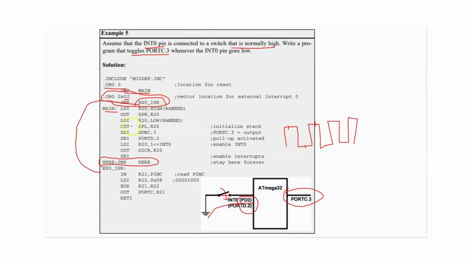After the interrupt occurs, the controller goes to the relevant location 2, and then we divert it to this location, which is labeled EX0 ISR. So this is the external 0 ISR. We may set any name or label; it depends on the actual purpose. Here in the ISR, we will be doing the function which is required. The requirement is just toggling of the bit.